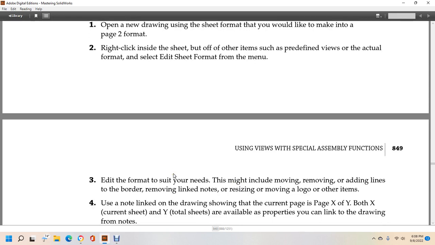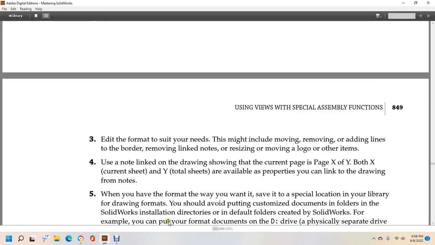This might include removing or adding a line to the border, removing linked notes, resizing, or moving the logo or other items. Use the note showing the current page X and Y, where X is the current sheet and Y is the total sheets available, with the properties you can link from the drawing notes.